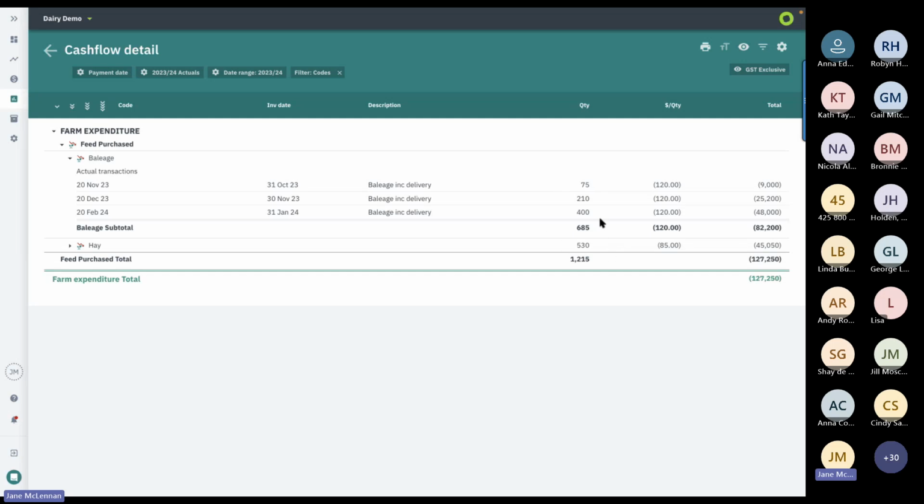If I hadn't bothered to enter the quantities as I was coding my invoice, I wouldn't be able to now answer the question of how many bales I purchased and what I paid per bale.